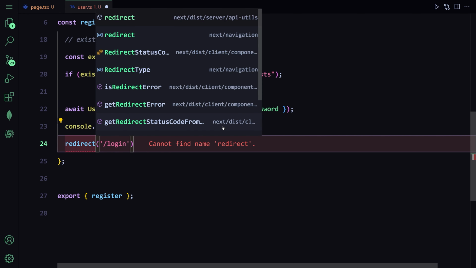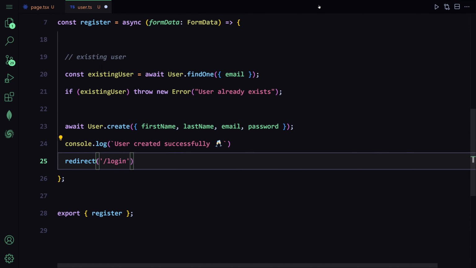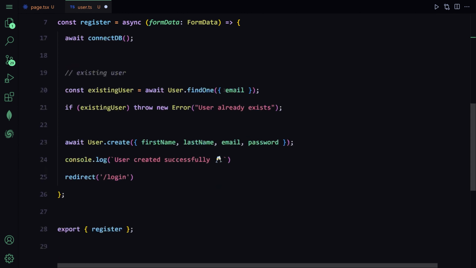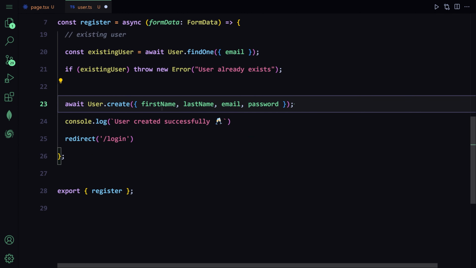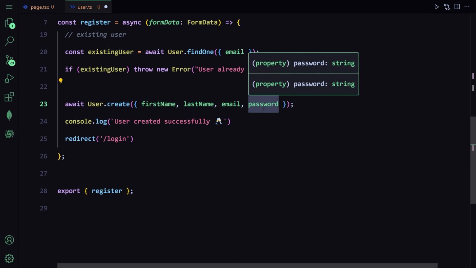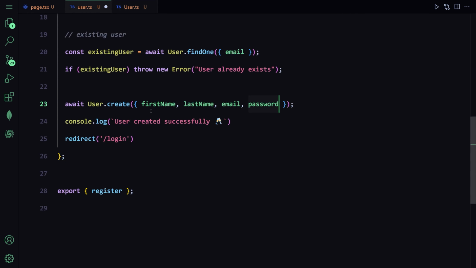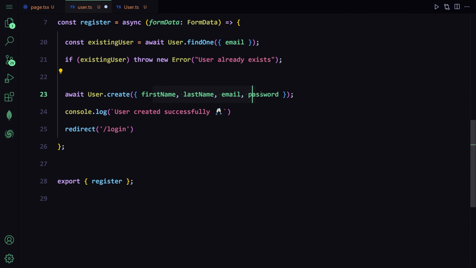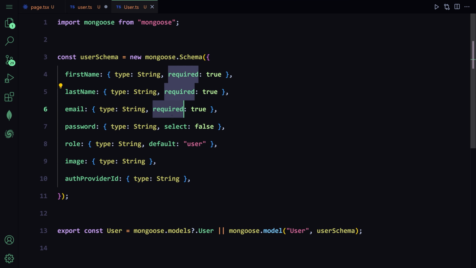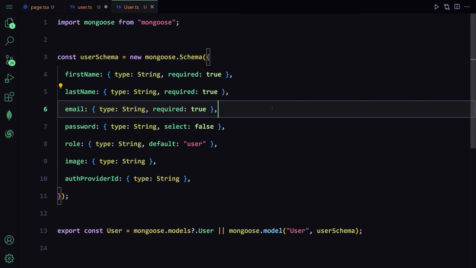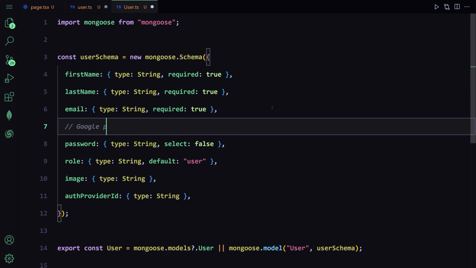If the user is successfully created, we are going to be grabbing this redirect from next navigation right here. The problem is this password. Why are we providing a first name, last name, email, and password? The reason is that they're users, so we need the first name, the last name, the email, and the password. These are required, and we're not going to be storing this one. I mean, we will store the credentials of the user inside our database, but we are not going to be storing their password if it comes from some sort of provider, like the Google provider or something like that.